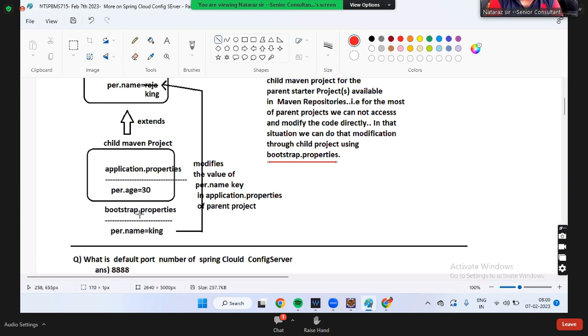Okay. Then why are you teaching this all of a sudden? Simple reason: I want to have my choice of port number for config server.